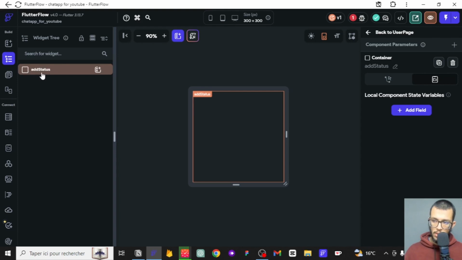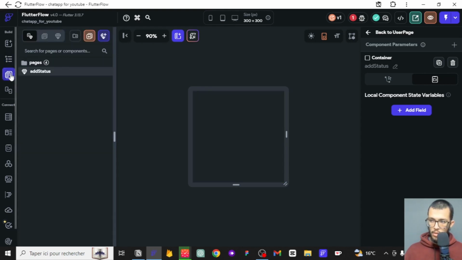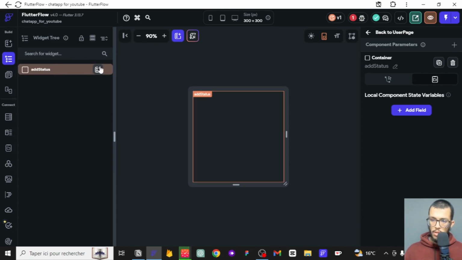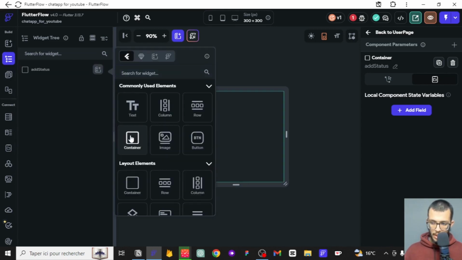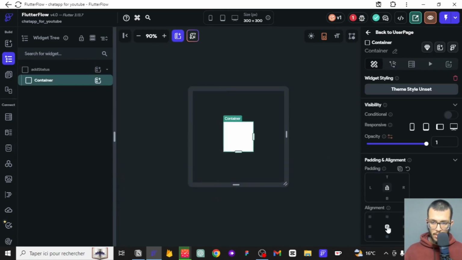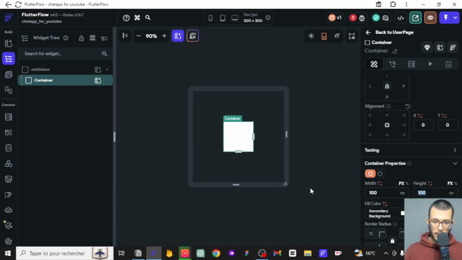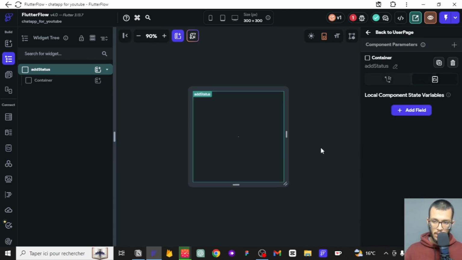I have added a component that is called add stages. If you don't know how to add a component, go here, add component, and give it the name that you want. So for that component, we are going to have a container that has to be centered in the middle, and for its height and width, they need to be empty. It is a little dot right here.